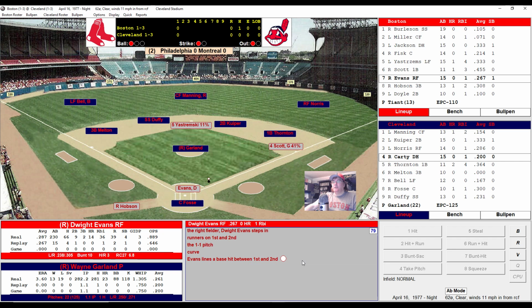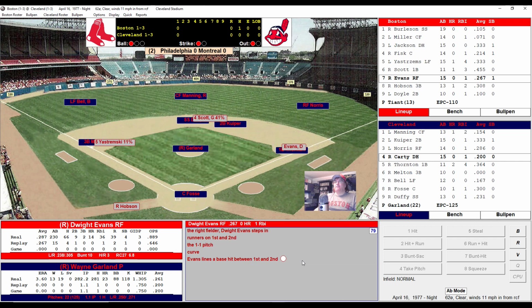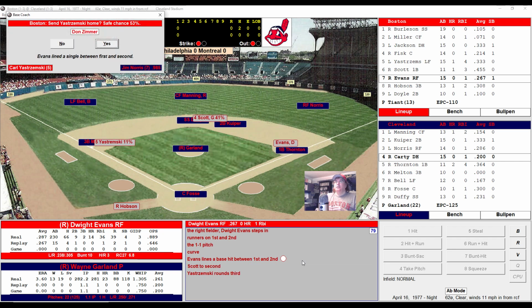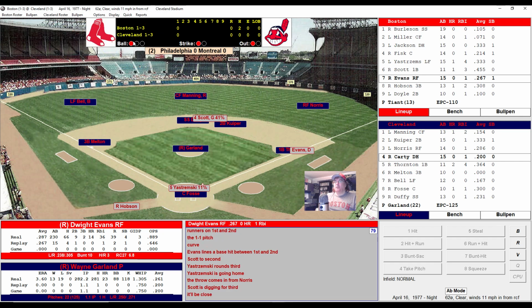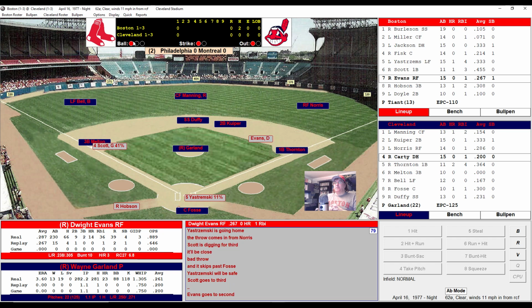Here's the pitch. Evans is going to slap this one into right field. Do we send Yaz home? Yeah, let's give it a try here. Don Zimmer's going to send Yaz around third base. And we're going to send Scott to third just for a distraction. The throw to the plate, and Yaz is safe at the plate.